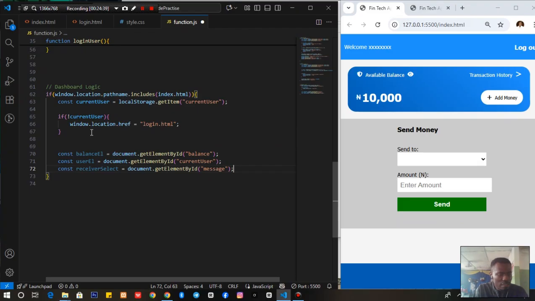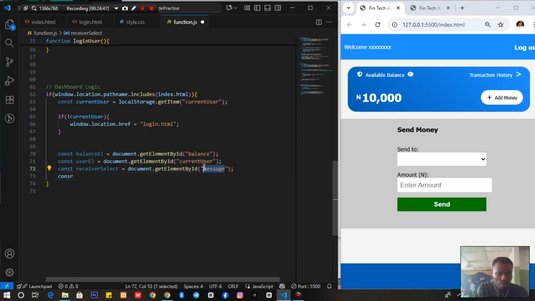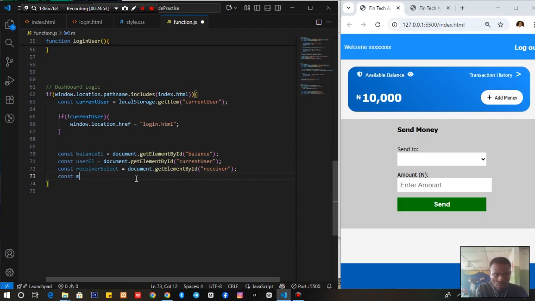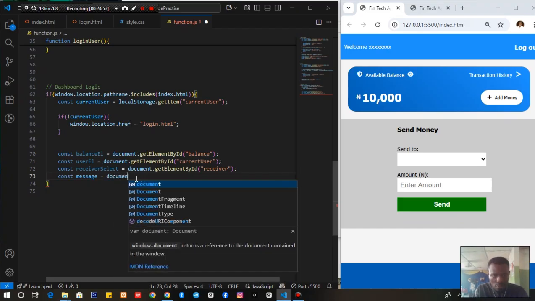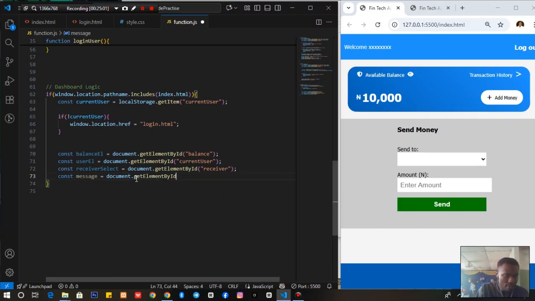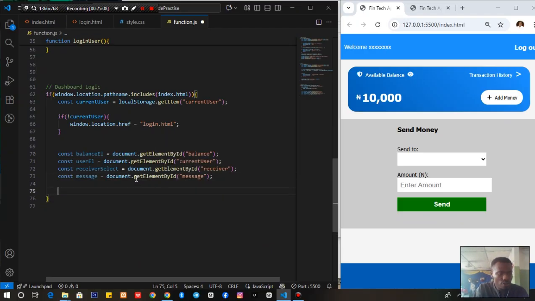Now we have gotten this variable. We also have our const document dot get element by ID, we say receiver. They're going to create one for our message. So message, say document dot get element by ID, we say message. So once you've gotten this, now what we're going to do is this.